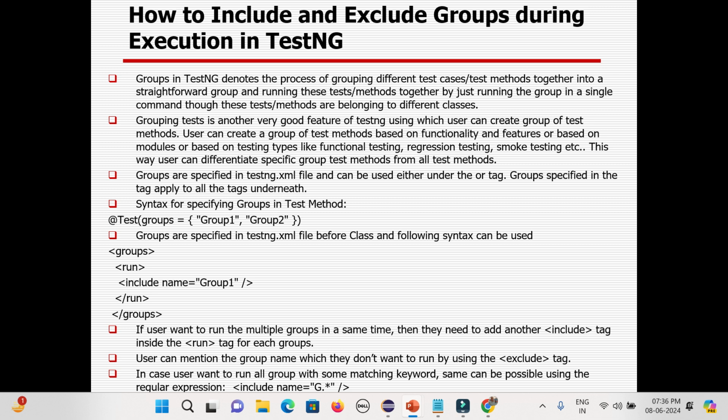Suppose for every page you are creating a separate class. You can have the groups accordingly, and based on a requirement, you can just run the group. Based on the group, it will filter the test cases and execution will happen. So instead of wasting so much time, whatever is your intention, you can run them quickly and get the desired result in a quick span of time.